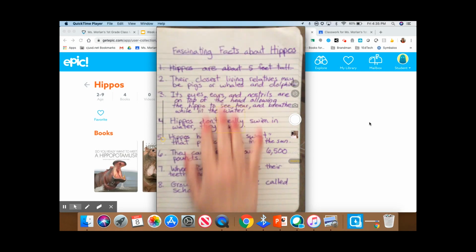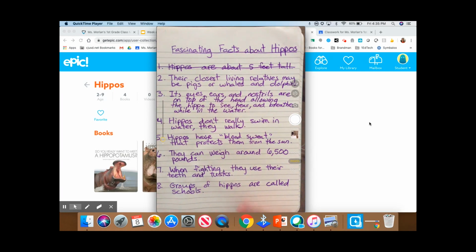I decided, nah, it's not that interesting. So then I kept going and I found more interesting facts, right? I thought it was more interesting that they weigh around 6,500 pounds. That's really huge, right? That's a really big animal. So I thought that was interesting, so I kept that one, okay?